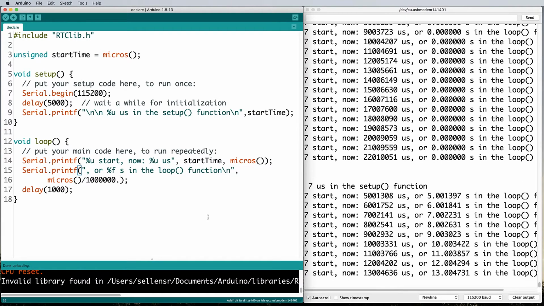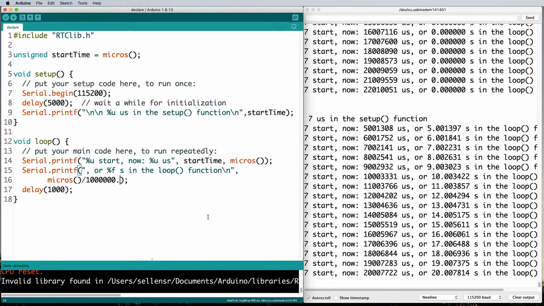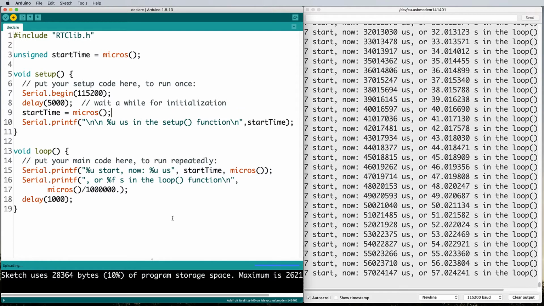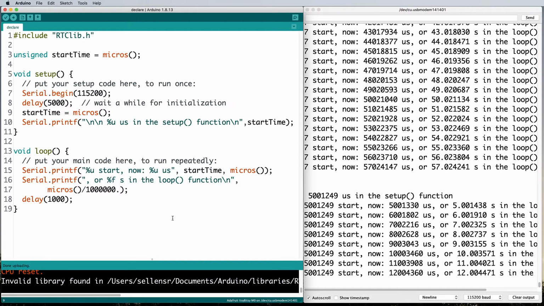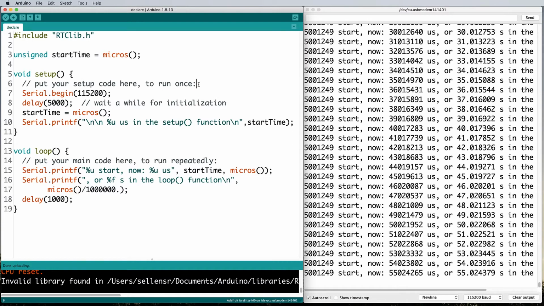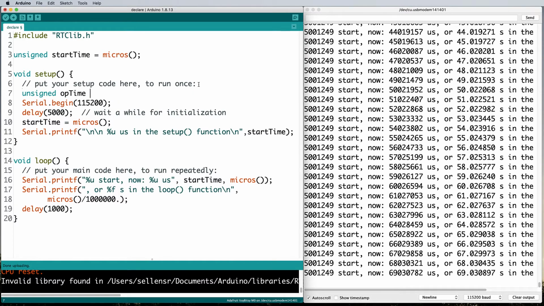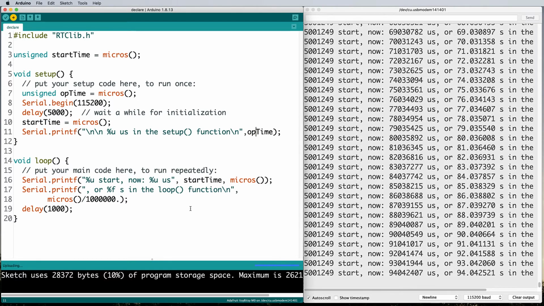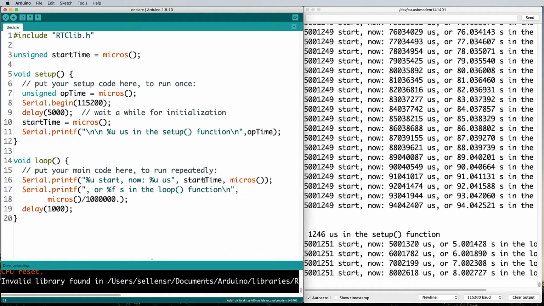If we change the value of the global variable start time in the setup function, then it'll change everywhere. If we define a new local variable optime in the setup function, we can use it inside the setup function, but it won't be defined in the loop function. And we'll get an error.